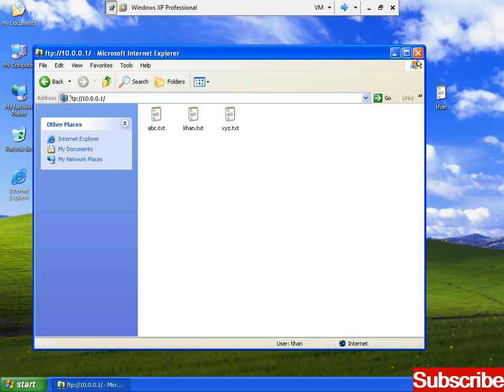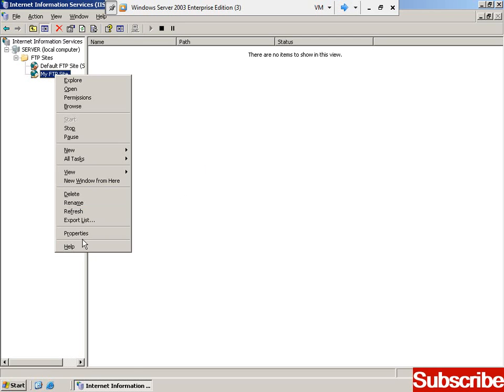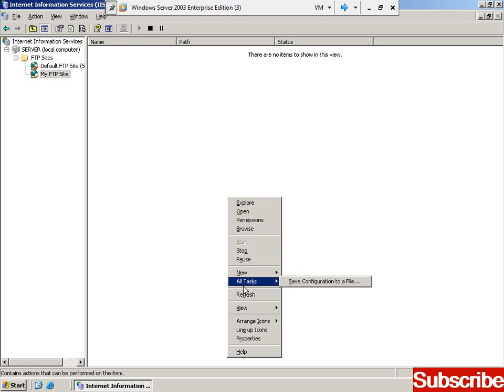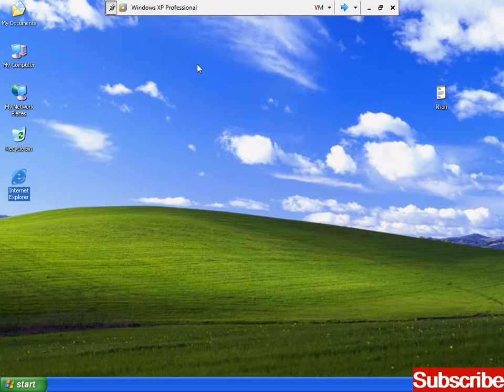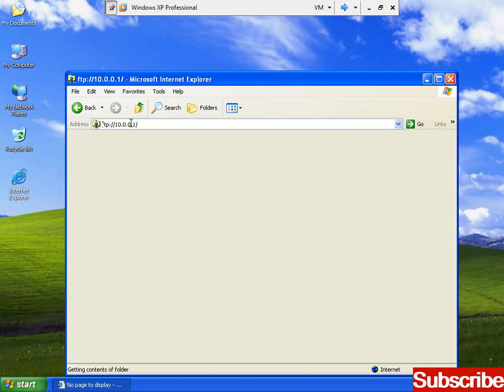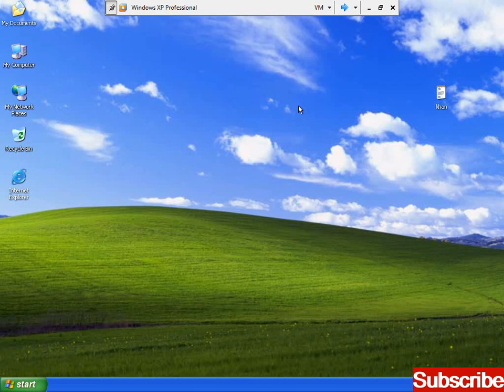So if I turn off that checkbox, it asks about the username and password. Again, right click over it, go to properties, from there security accounts, and then allow anonymous connection. Apply it, OK, and just for a single time, refresh it. Go to the client computer, and open Internet Explorer again. If you again want to access the website, now it doesn't ask about the username and password. It's directly accessible because we have allowed anonymous connections or anonymous users. Is that clear?